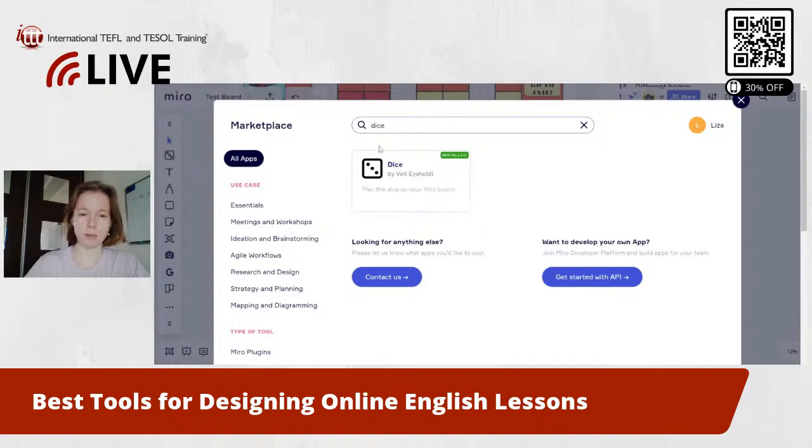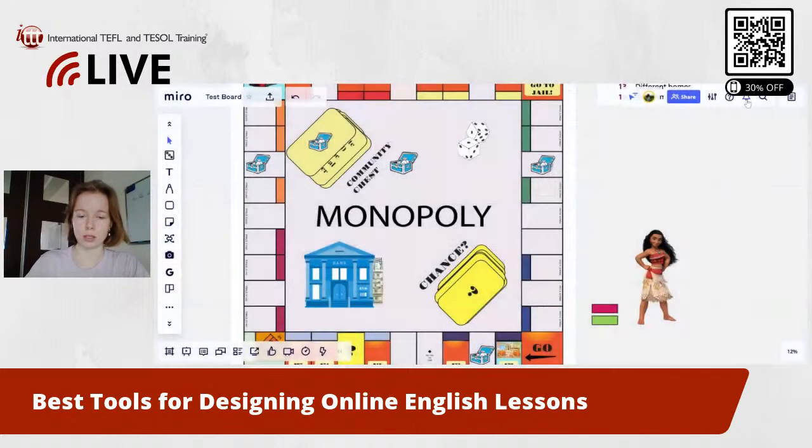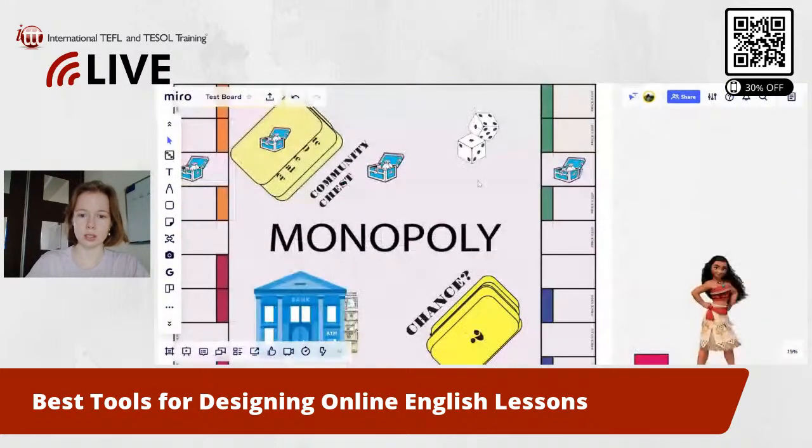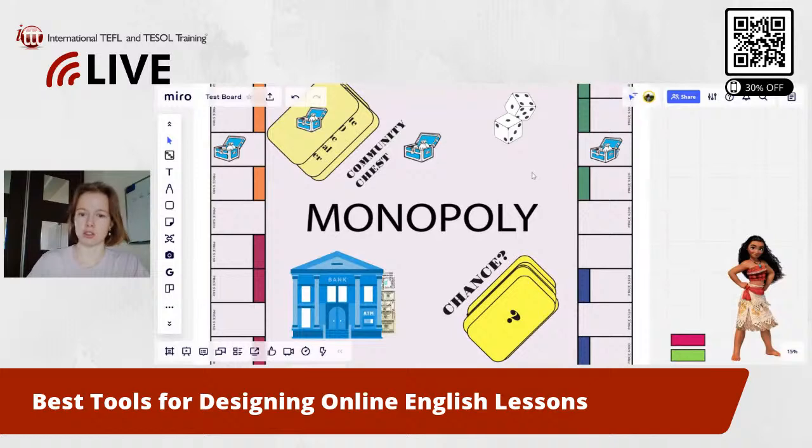It's like a community dice. Someone created it and just distributed it for free. So if you need some special features in your games, you can also use this marketplace to look for different tools. So you install the dice you found, and then the way to use it is a bit challenging, I should say.